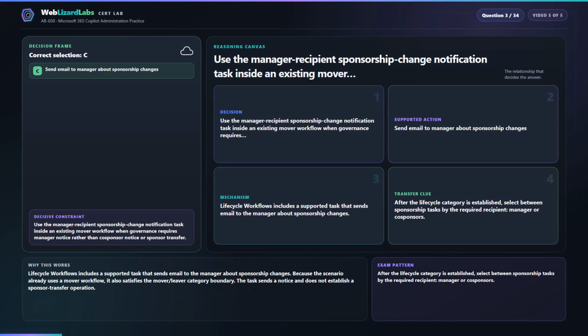After the lifecycle category is established, select between sponsorship tasks by the required recipient, manager or co-sponsors. C is correct. Send email to manager about sponsorship changes. Lifecycle Workflows includes a supported task that sends email to the manager about sponsorship changes. Because the scenario already uses a mover workflow, it also satisfies the mover-leaver category boundary. The task sends a notice and does not establish a sponsor transfer operation.